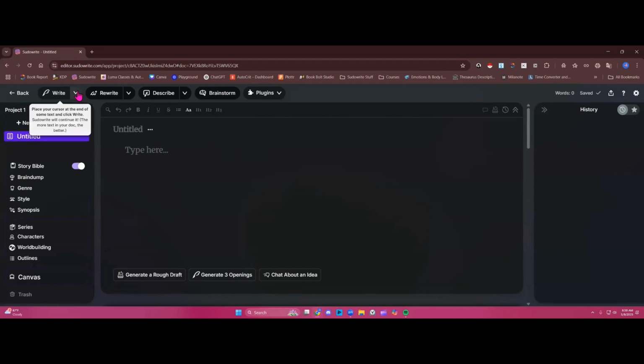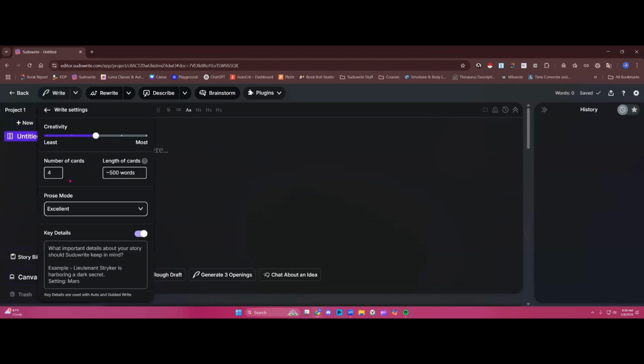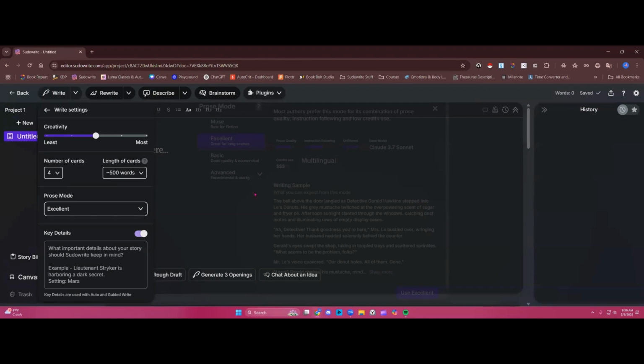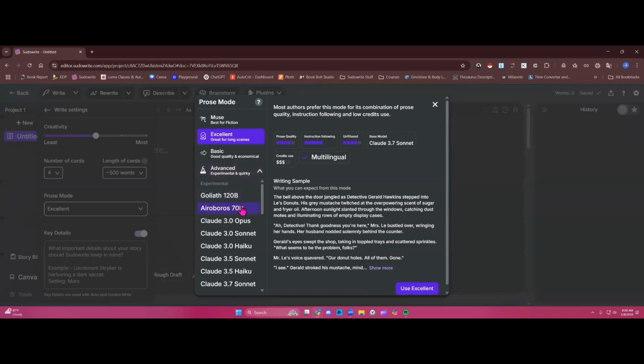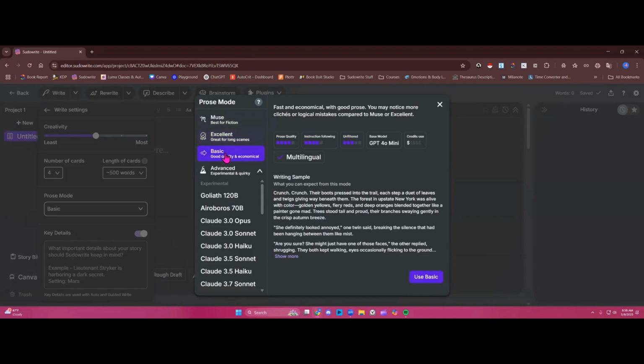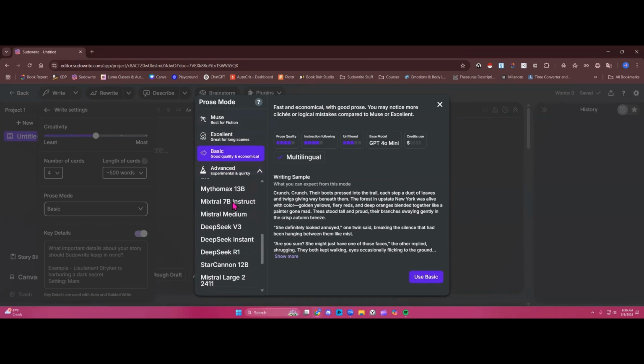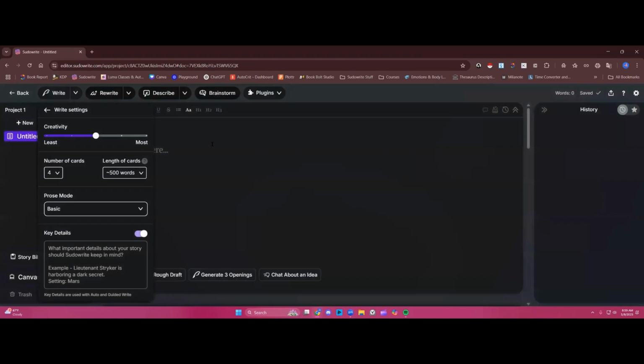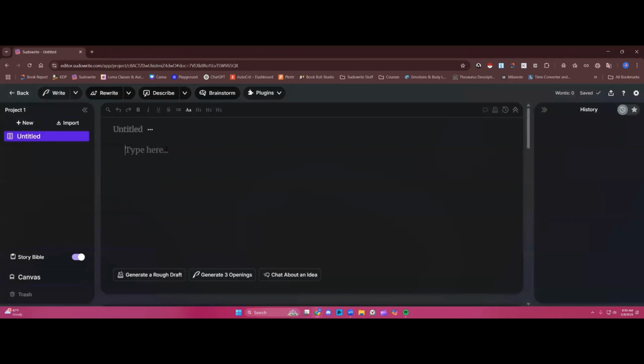But if you do like AI, you have different options. So you'll see here, these are the different ones that Sudowrite offers. We have Muse, Sudowrite's little program, Excellent, which is Claude 3.7 Sonnet. And we have Basic, which is 4.0 Mini. And then you have some other choices down here. You don't need an API key. You don't need to hook anything up. You can come inside Sudowrite and start working immediately.